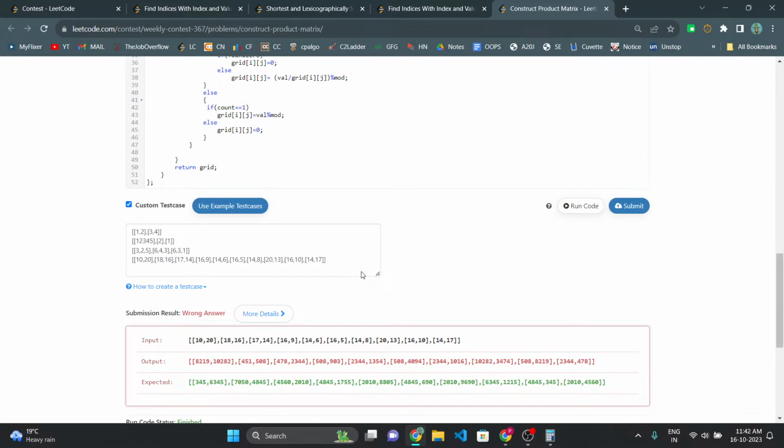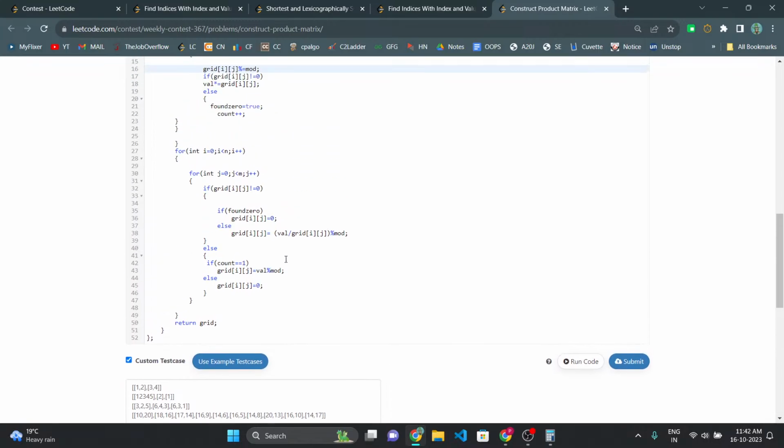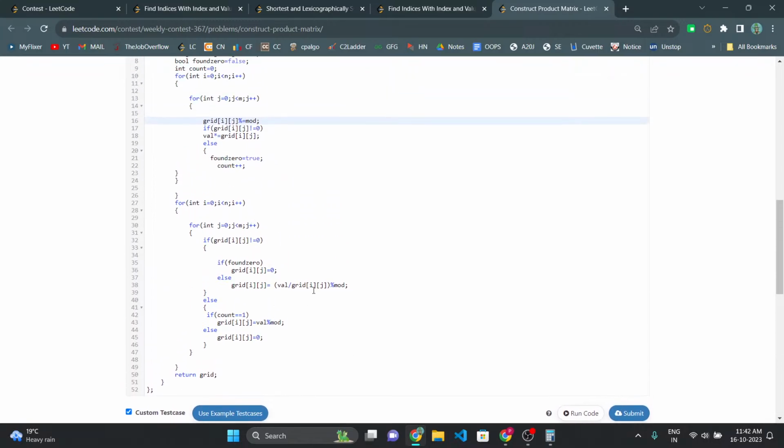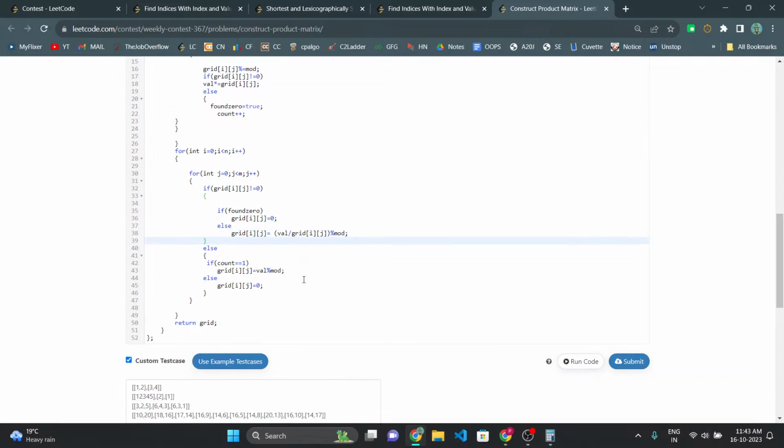Output is 8219. Count is equals to 1, so value equals to mod. So this will be values, right? Grade of ij will be equals to value divided by grade of ij mod.